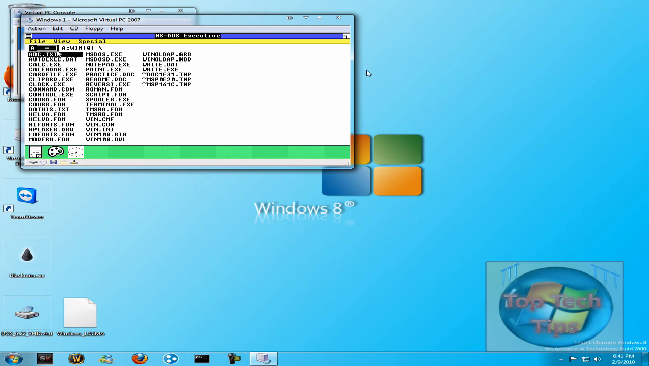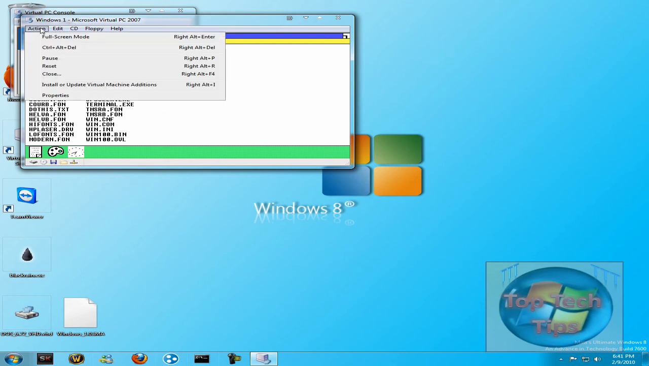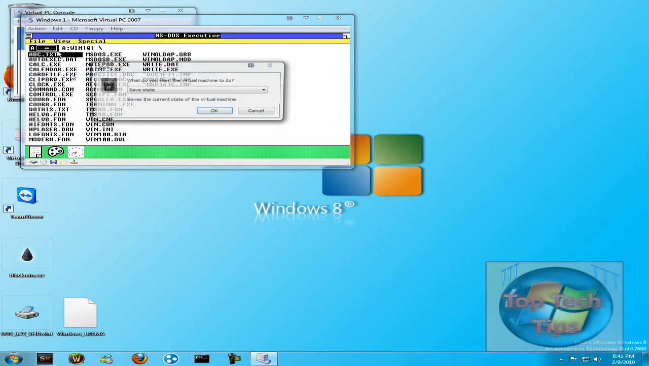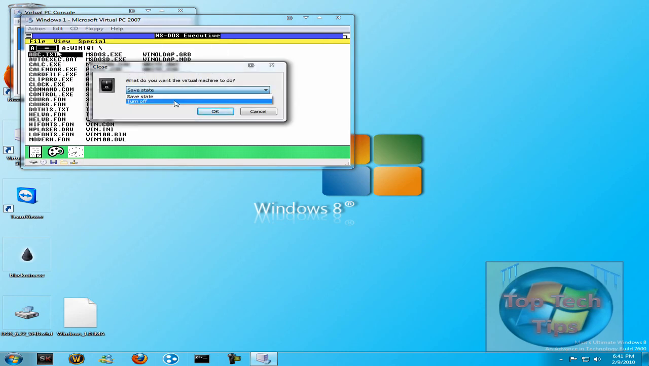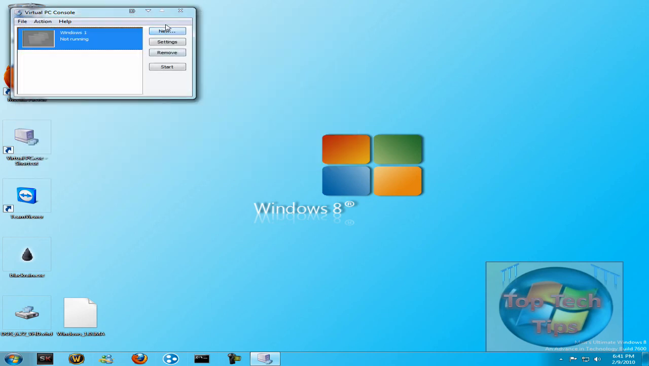If you want to get out of the virtual machine, first thing you have to do is click Alt, so you get your mouse out. And then if you want to just save where you are, you can click Action, and you click Close, click Save State, or you can turn off the machine. That's all there really is.